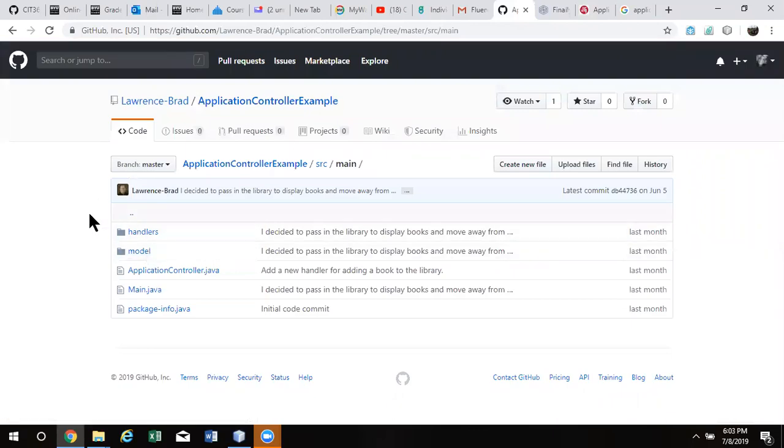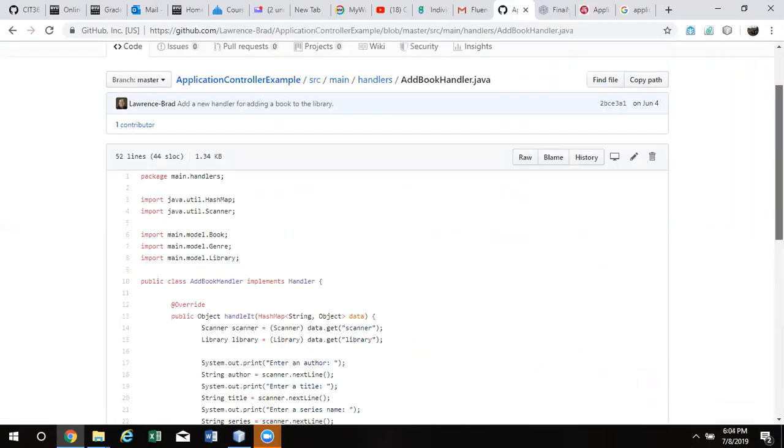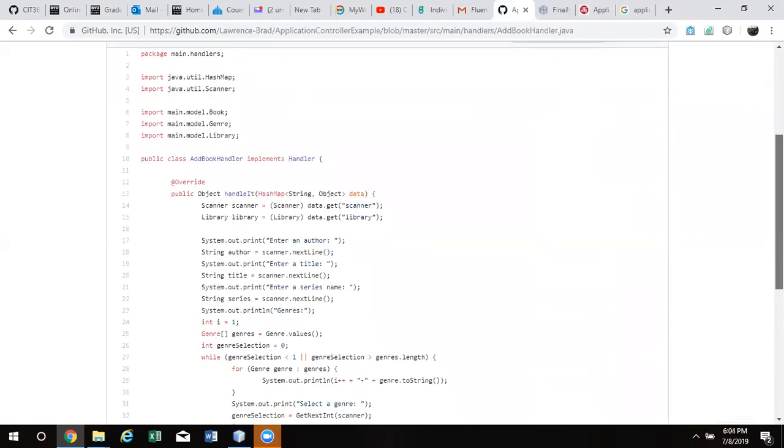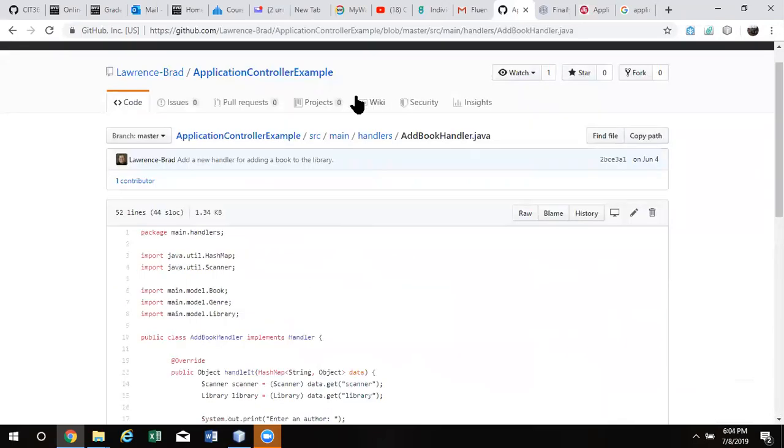So here, on the handlers, you have an add book handler, the display books handler, and the display menu handler. Each one of those is basically a feature of the application. So if you want to add a book, then the application controller will send a command to go get, or work with, the add book handler. So it does make things much simpler when you're expanding applications.